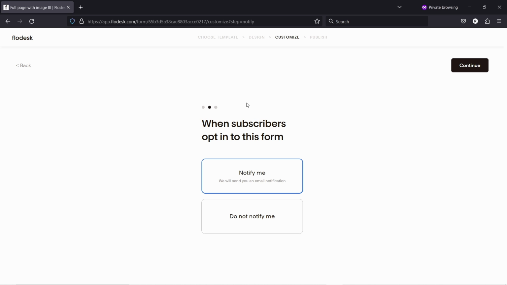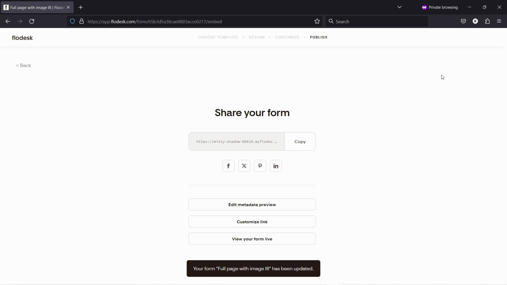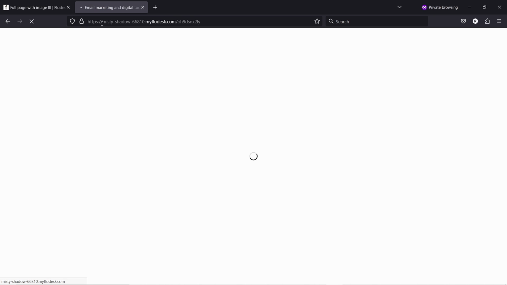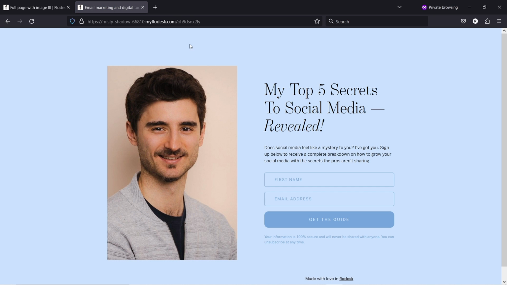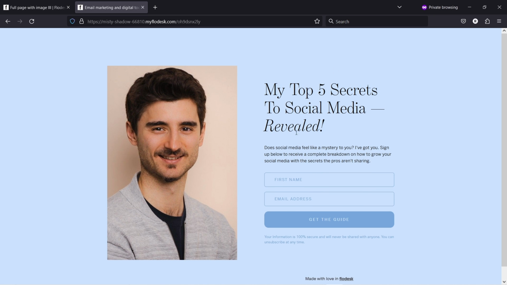Then it's asking if you want to get notified when somebody signs up. For me, this is not necessary, so I'm gonna just choose do not notify me. And then after this form submitted, what do we do? Display success message, which I already showed you, or we can redirect them to another URL. I'm just going to keep it to display success messages. Okay, and now the last step is to grab this code, and now we have a page where people can just come in. So you can share this URL anywhere you want, and this is what people will see. They land on this page and they can just sign up to your email newsletter.